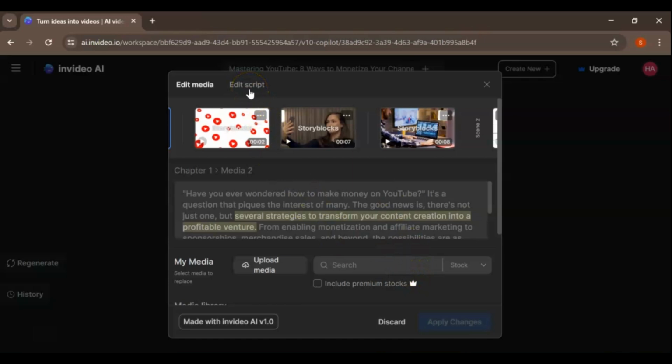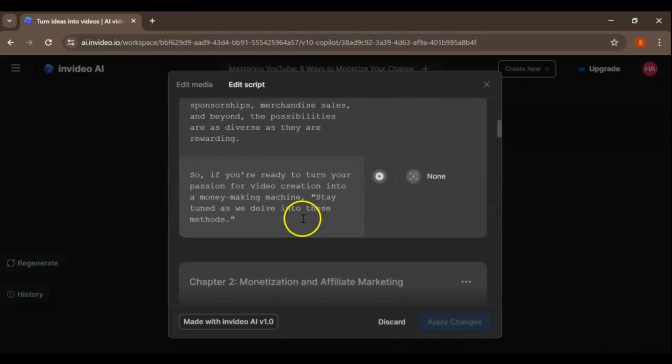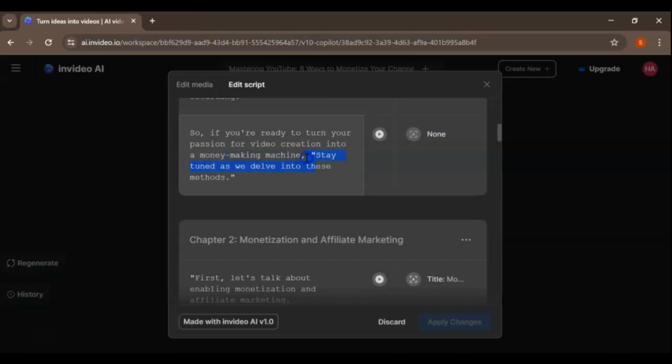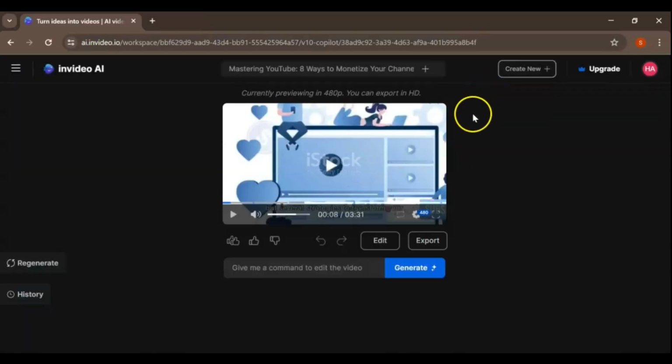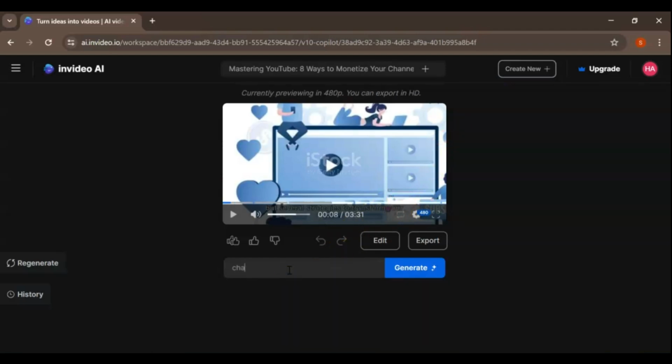Edit Script. This is where you can make changes to the script. If you make too many changes, it can trigger a full regeneration of the video. All you need to do is edit the text and then hit Apply Changes. It will load and make those changes to the video script. At the end you can edit with further prompts. Enter your prompts here. Once you've entered your new prompt, hit Generate.